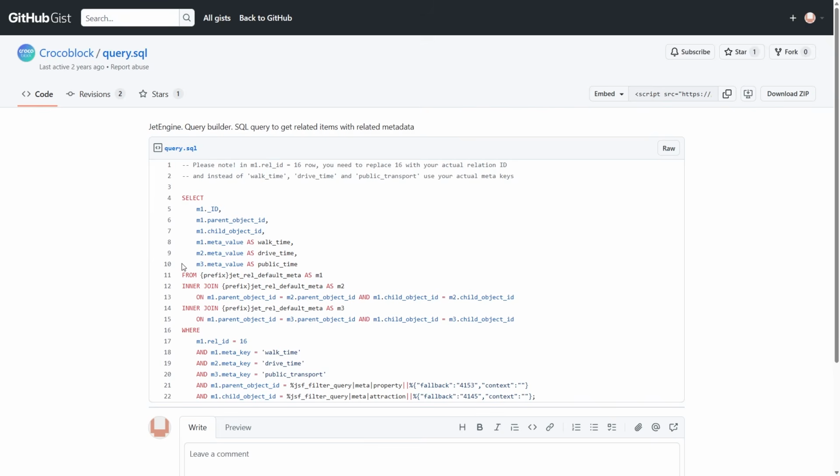What are those M1, M2, and M3? They are aliases for database tables because we have all our data stored in one physical table. This one, JetRel default meta. And because I need to perform 3 runs through the same database to get walk, then drive, then public time values, it's compulsory to treat it as 3 different tables and use such aliases. As a result, we have only one table. It's being treated as 3 different tables.